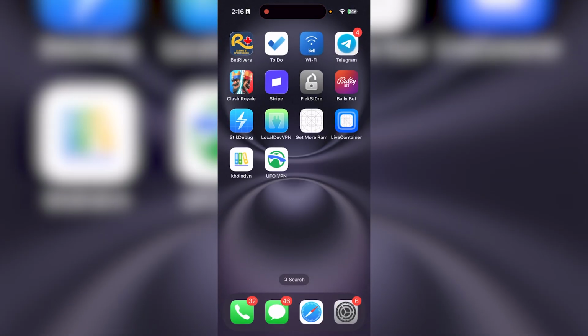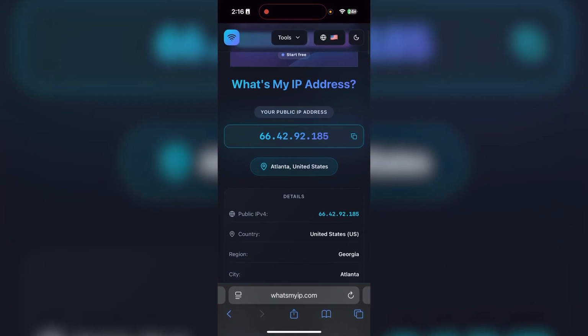Also, you guys may want to watch content on Netflix, Hulu, or Tubi TV, but certain movies and TV shows are only available in specific regions. With a VPN, you guys can connect to a server in a different country and browse as if you're accessing the internet from that location. So if I go over here, again, my IP is in Atlanta, United States.